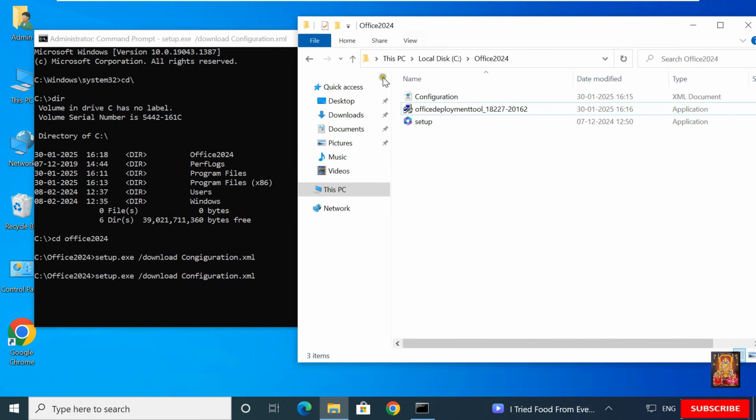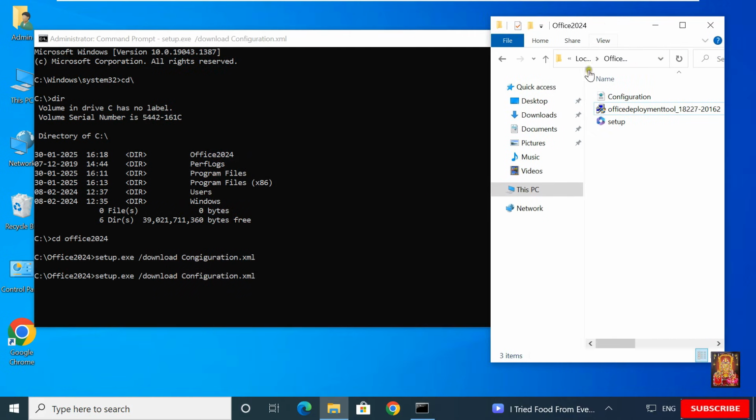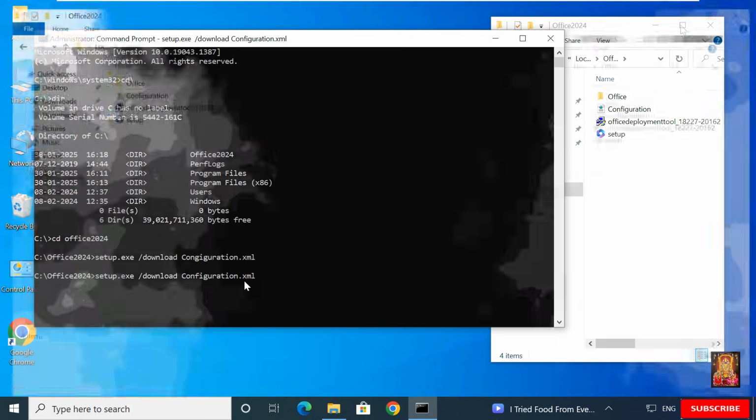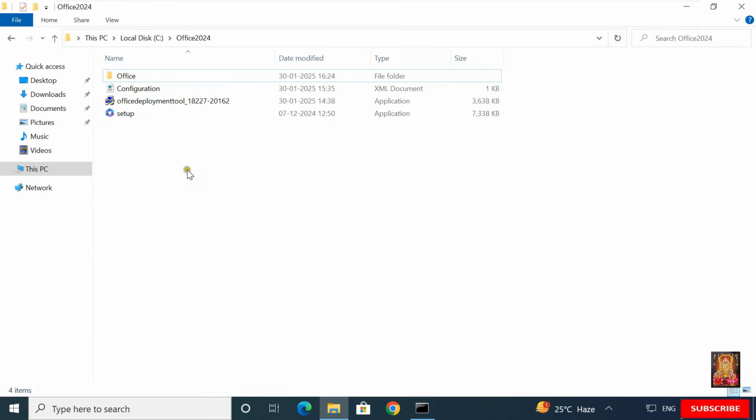It will take 10 to 15 minutes to download Office. It depends on your internet speed. You will have to wait until the Office downloading is finished. Now the downloading is completed.